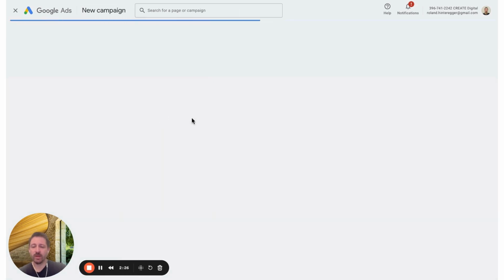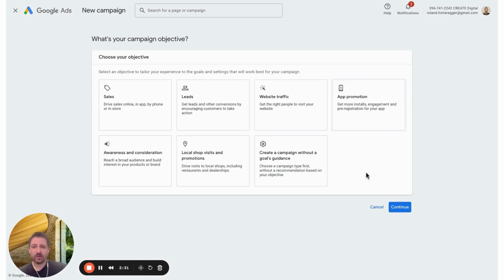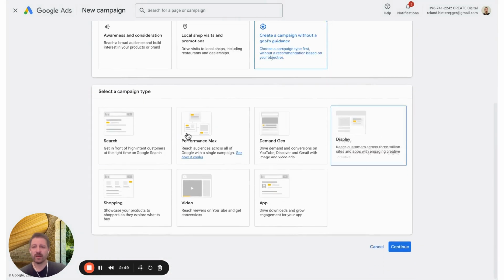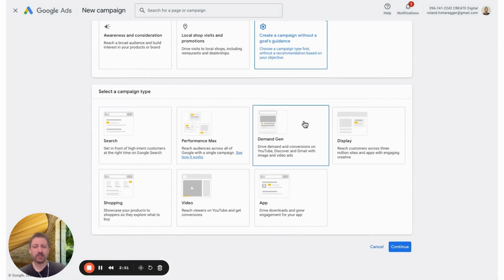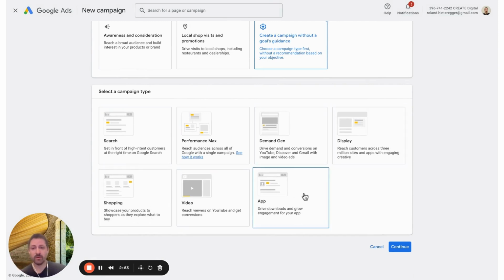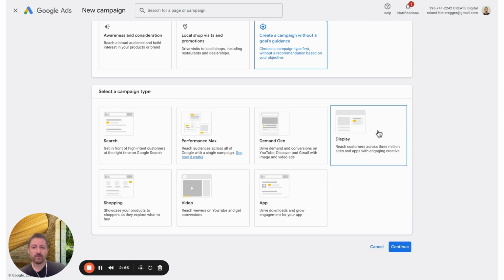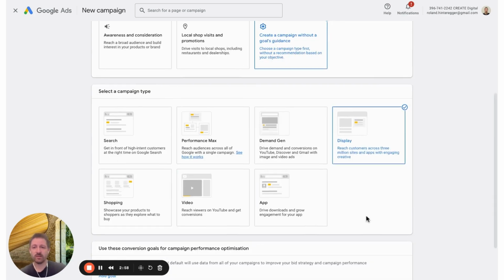A new campaign. I'm just going to replicate the display campaign that I did. Usually I just click create a campaign without the goals guidance, because I know Google Ads pretty well and I know what to do. You could maybe choose that, but if you select one of these other ones, in the next step it will give you fewer options. If you select this one here, you still have all options. So I usually go with that. As you can see: search, performance max, demand gen, display, shopping, video, and app. I went with display campaign, right?